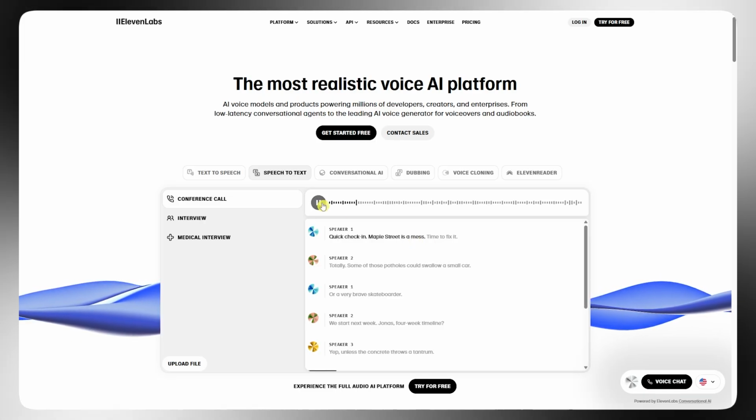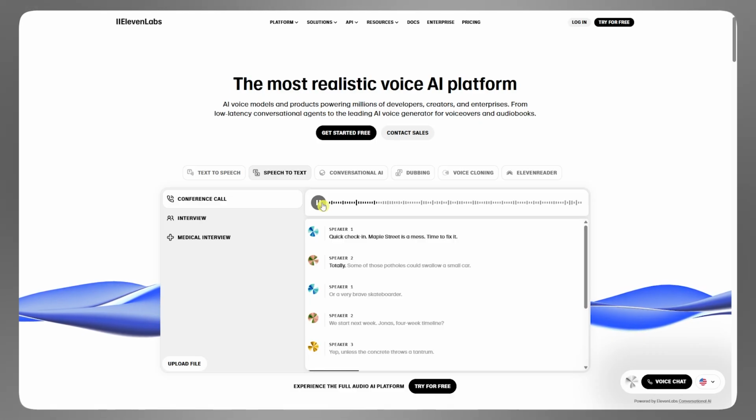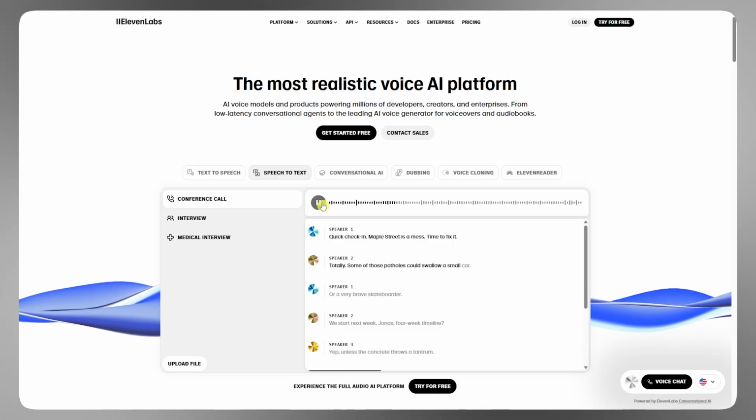a mess. Time to fix it. Totally. Some of those potholes could swallow a small car.